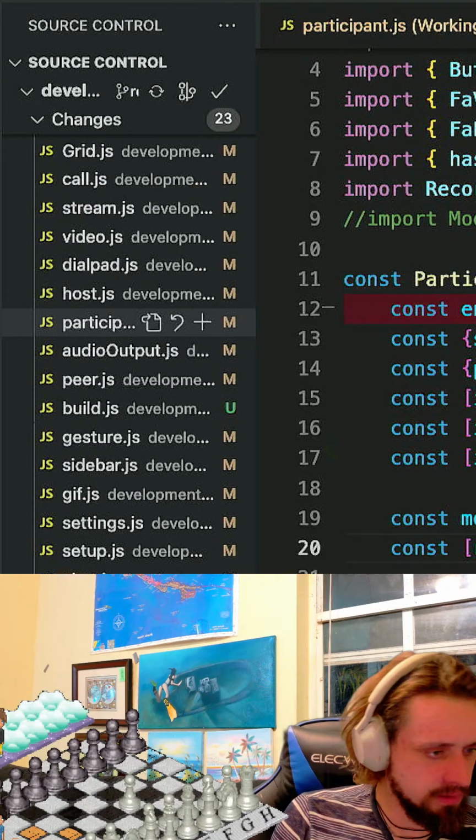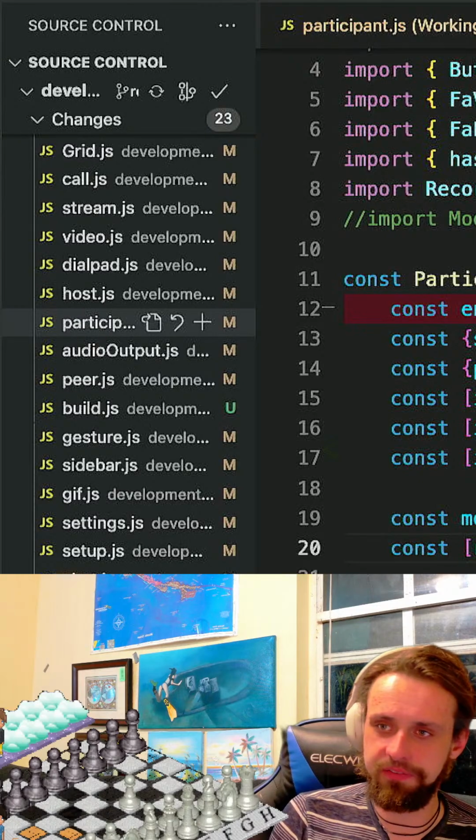Continue on. About to get to time here. Gonna have to wrap this up.